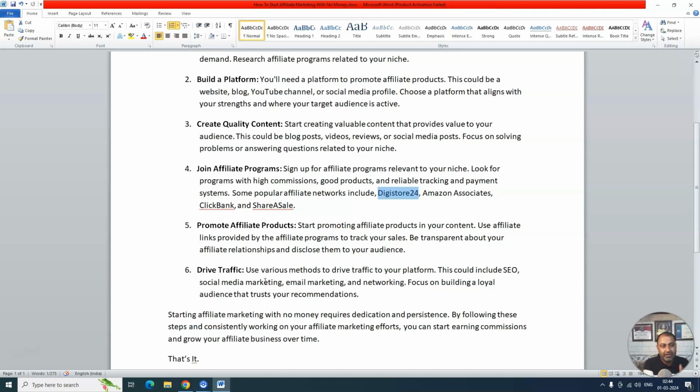Come on, don't be that guy. Pick one traffic source and master it, right? So that's how you do affiliate marketing with no money.